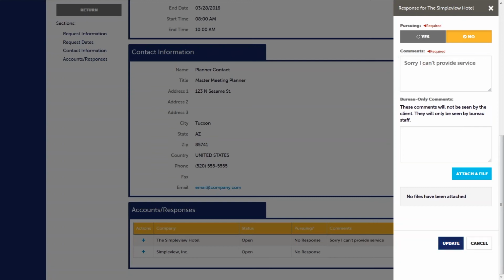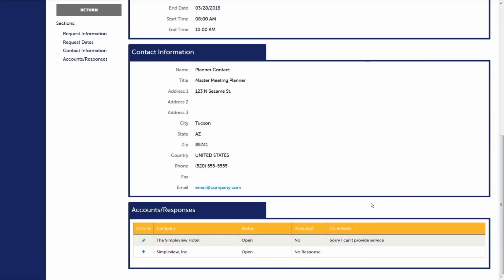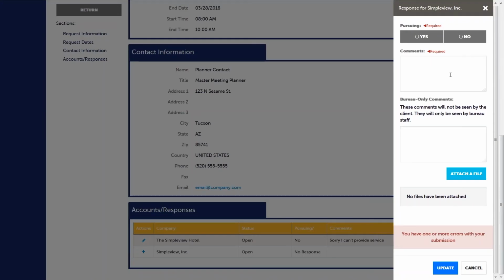And then I update it. As soon as I do that, CVB will get a notification letting them know that I put in my response. And then down here under Simple View Incorporated, this is where I get to go in and I could say, yes, I can offer my opportunity. And then you just go through and you fill it out.